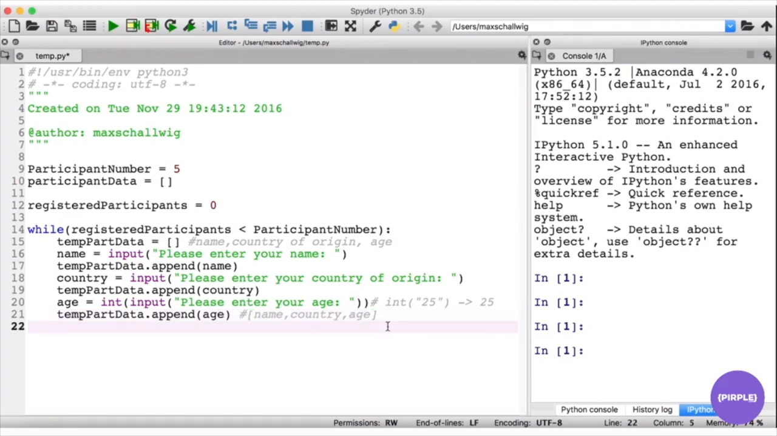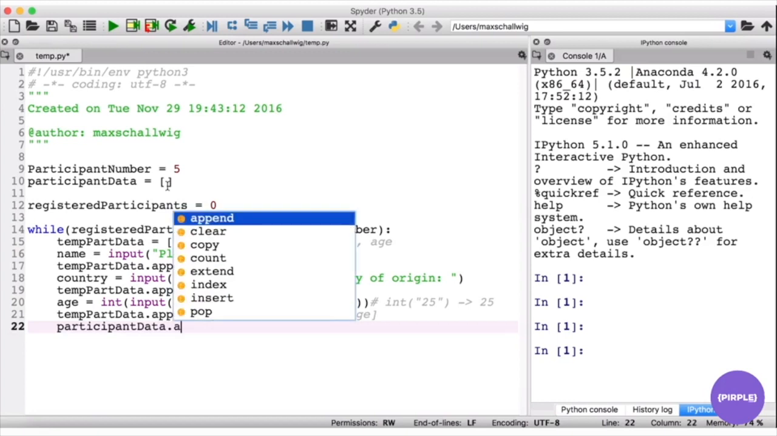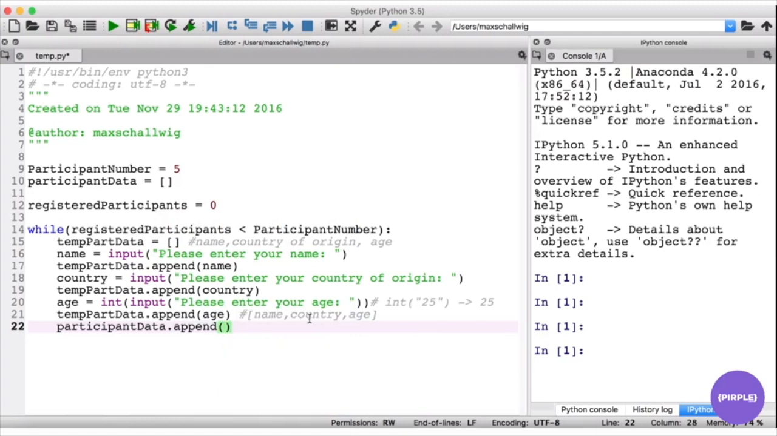And now all that we need to do is save our temporary data inside of our participant data. So what we want to do is take our participant data, our variable that we defined up here, and to it we want to append all the data. So we want to append this whole list. We actually want to append the whole temp part data, the whole thing to it.